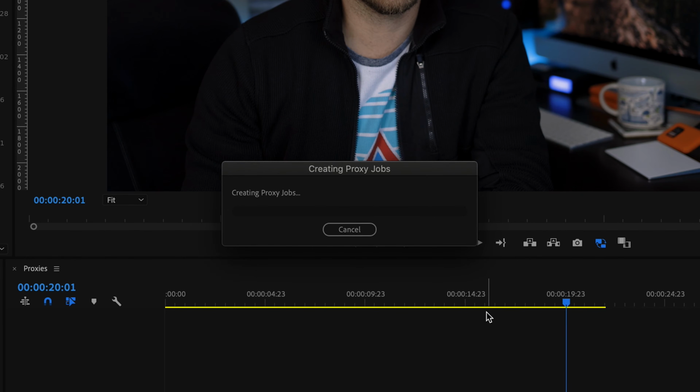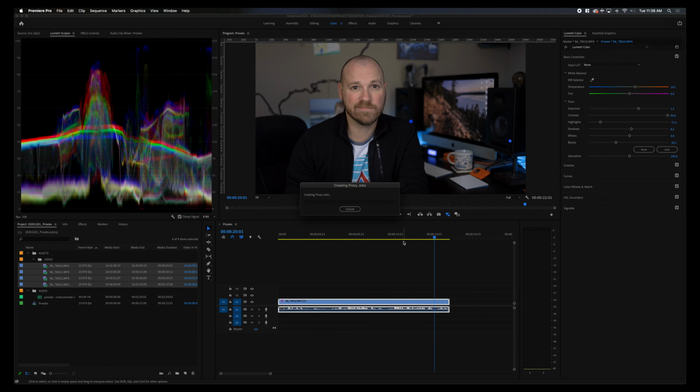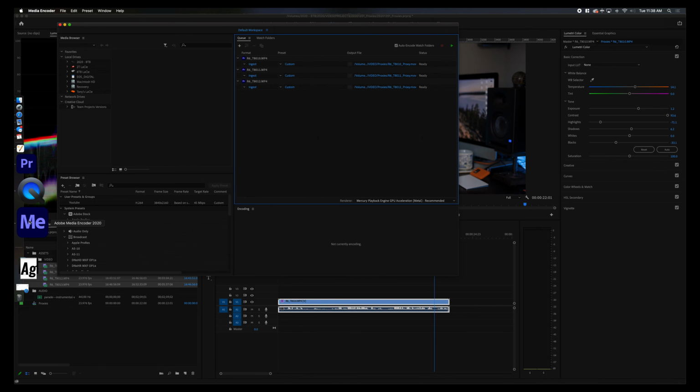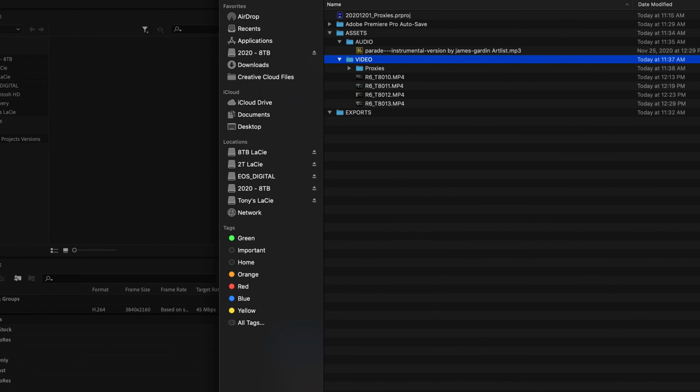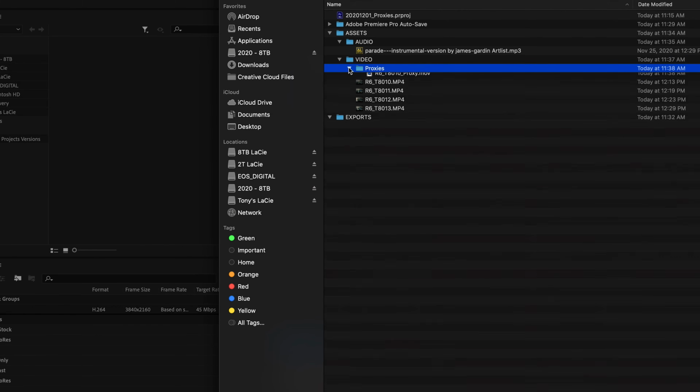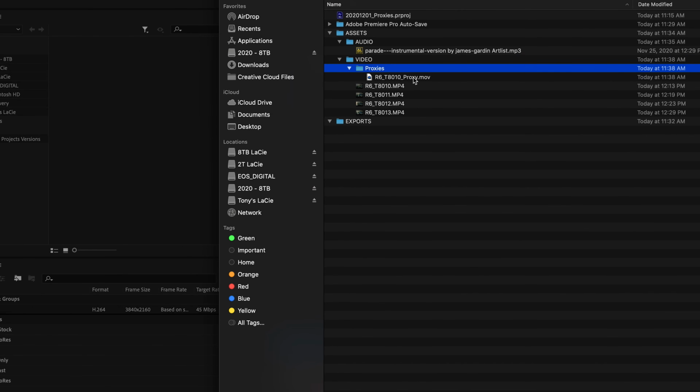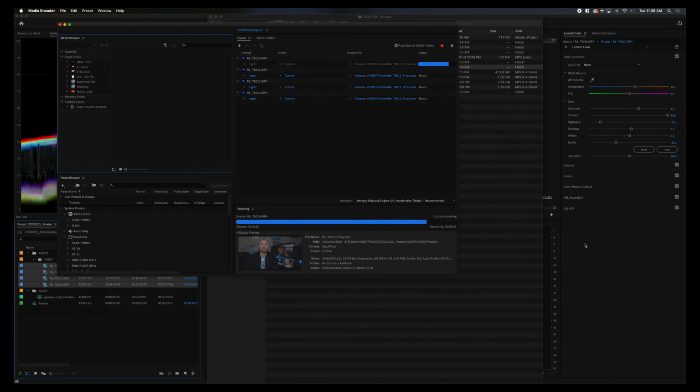What it's doing right now is it's creating proxy jobs, and what happens from here is it will open up Media Encoder right here, and it sends it to this Media Encoder where it creates proxies. Now what's happening in the background, you can see it's moving pretty fast here, and so what's happening is it actually created another folder in our video folder titled Proxies, where it is making an easier package to read. So you don't have to do anything at all. Now, while this is working in the background, it's only gonna take a minute or two.